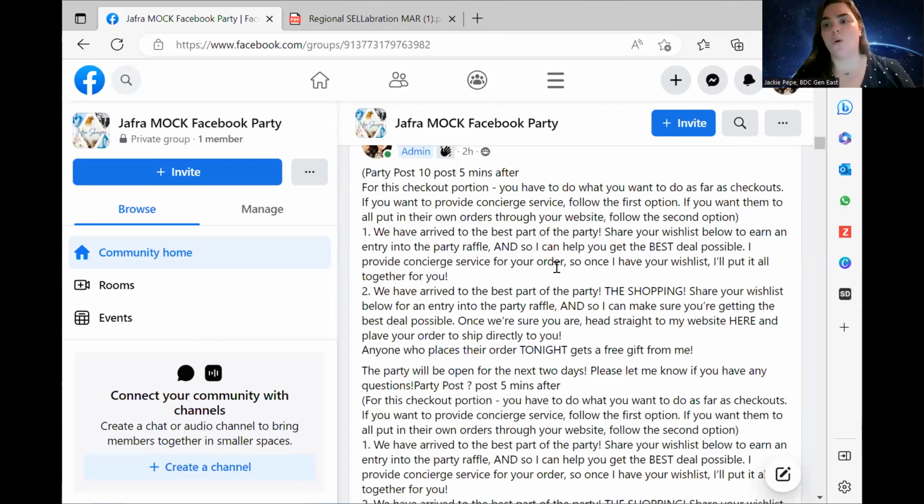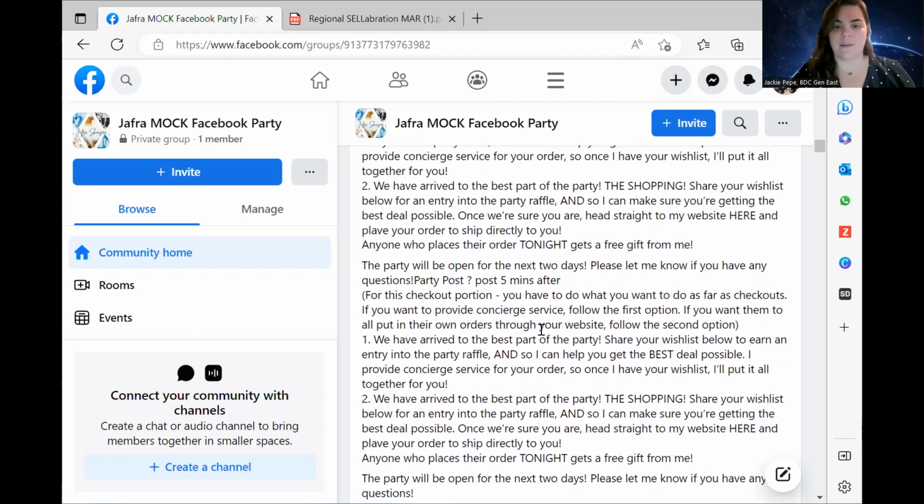You have more control over the orders and upselling if you do concierge service, but sending them straight to the website is great, it is fine, and it keeps you from having to do some extra handling of products. So there it is, okay?